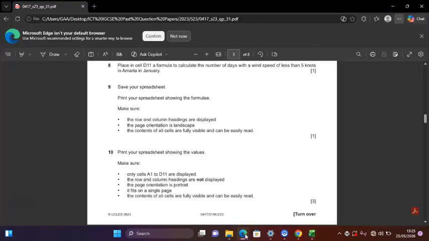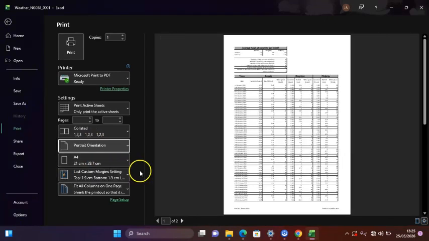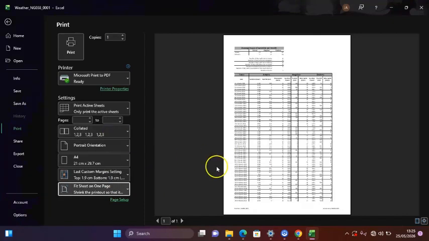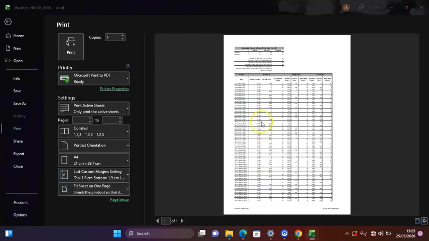Then back to the question. It says the page orientation is portrait and fits on a single page. Page orientation is portrait. Okay, this is 2 pages. Let's fit to a single page. Okay, so that does it. Alright, and then it says the contents of all cells are fully visible and can be easily read. Alright, so I think this does the work.